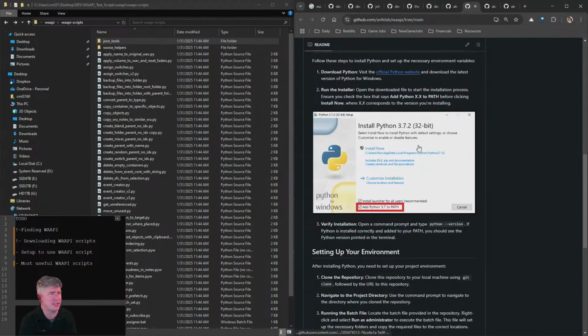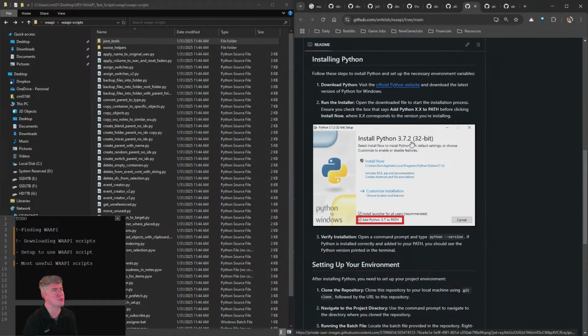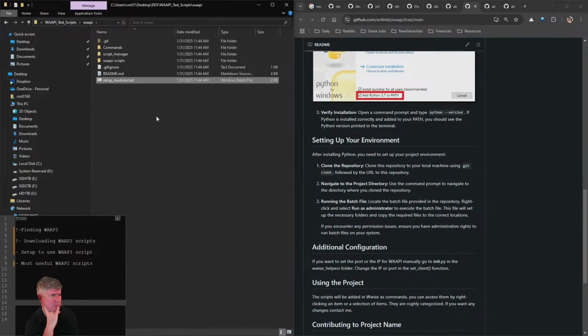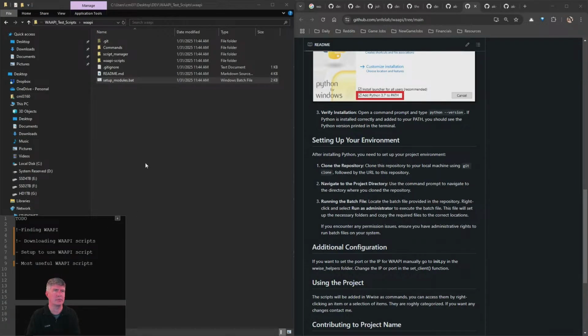Prereqs. We need to have Python installed. So this is a Python script as opposed to the last one being on websites, JavaScript. So this is going to be Python tools: clone the repository, navigate to the project directory, run the batch file. Okay. So here's the project. Set up modules. Run the batch file. Locate the batch file, right click and run as administrator. This will set up all the things. We didn't do any other crazy things in here, hopefully. All right. Run the batch file.